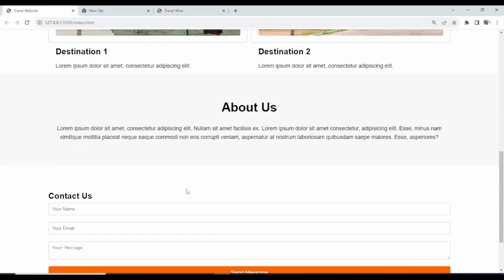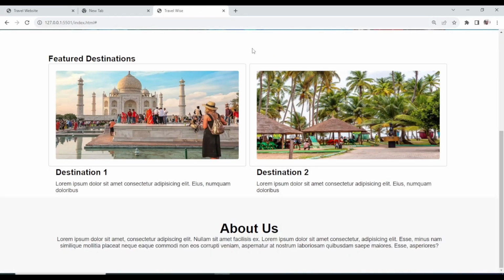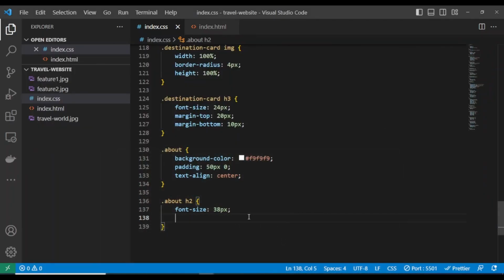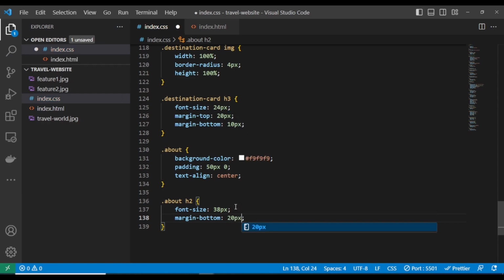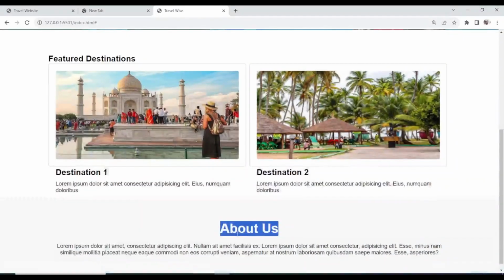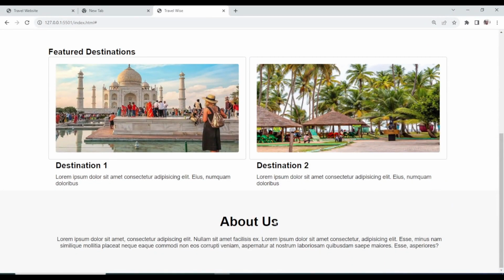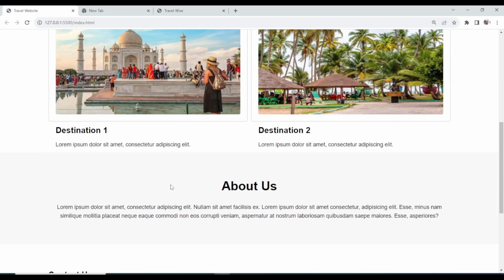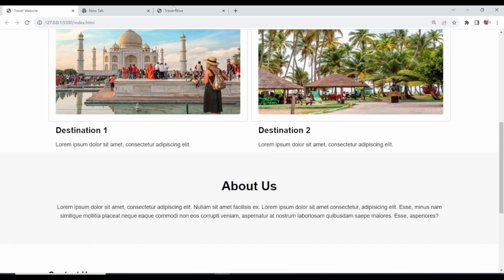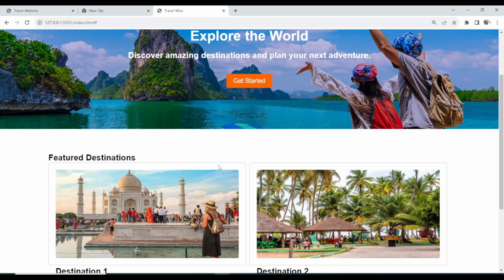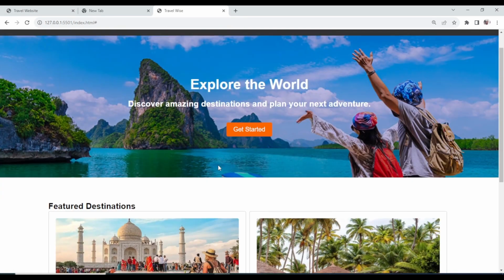It looks pretty good like this, but I think the first side is bigger than the other one. So I want to give this h2 a bottom margin so that it will shift from that p tag. Let's give it 20 pixels and see what you have now. Cool, look at it. So pretty good, right? I think we are progressing, guys.